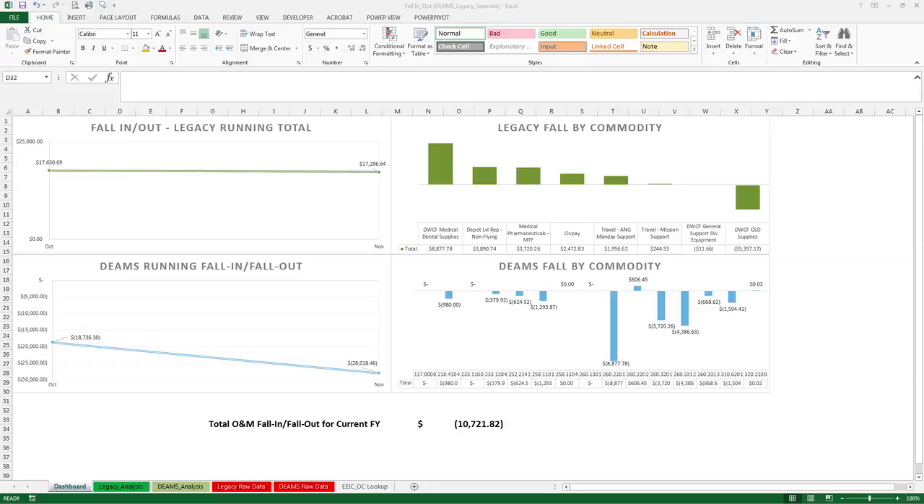Good morning, good afternoon, good evening, and now we're going to begin to talk about fall in and fall out. There's a lot of confusion on what fall in and fall out is, where it comes from, and why we should even care. Well, the simple answer is we should care because it helps us determine a cause-based analysis to see where we can do better going forward.